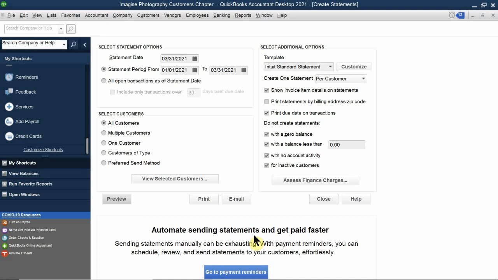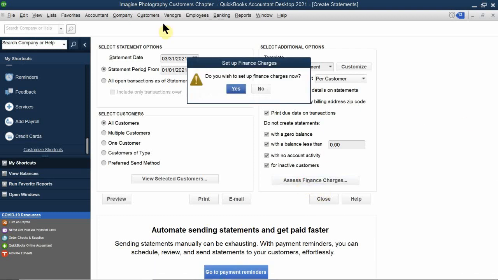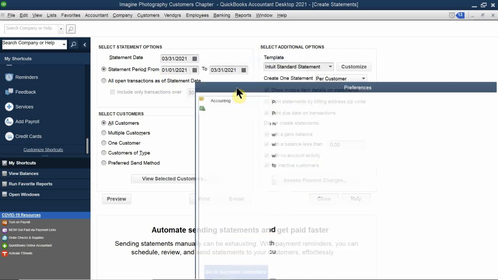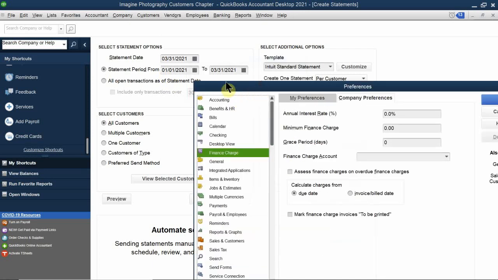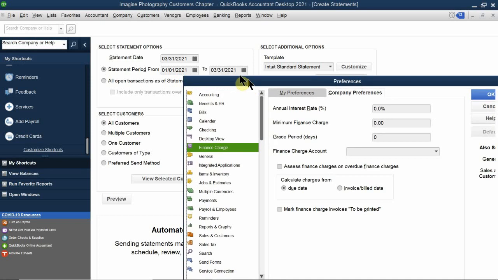Yes, and if you are going to be choosing to do those monthly charges every single month, this is where you are also going to be able to do so as well. Right here is called assess finance charges. If I click assess finance charges, now it tells me I need to set it up first. And I click OK. So it's going to take me to my preferences, right, under finance charges.